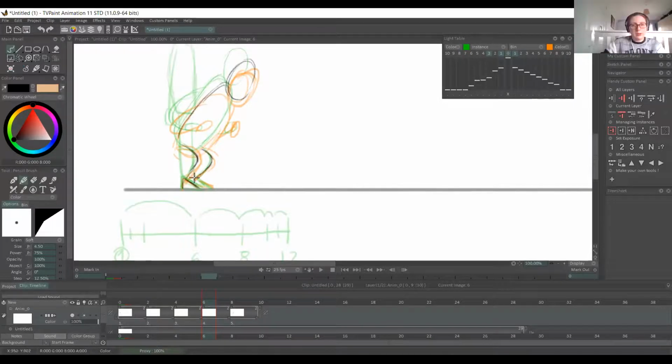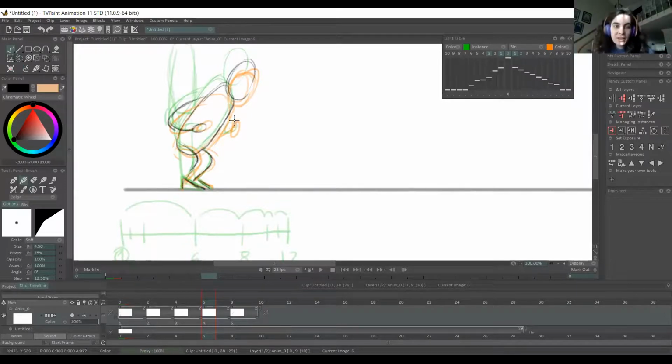So yeah, I know it sometimes feels like it's looking almost the same, but the movement does change. I'm aware these drawings look very similar, but it really makes a difference.